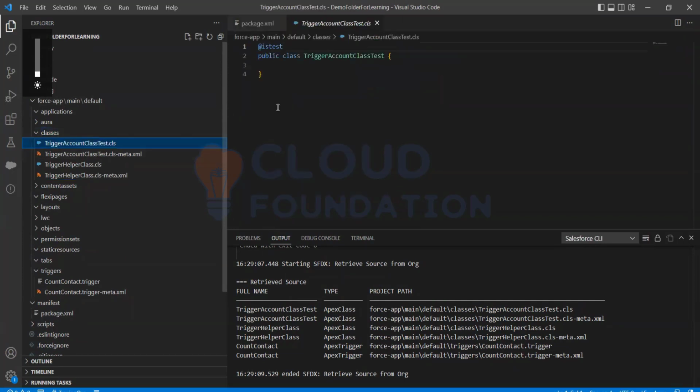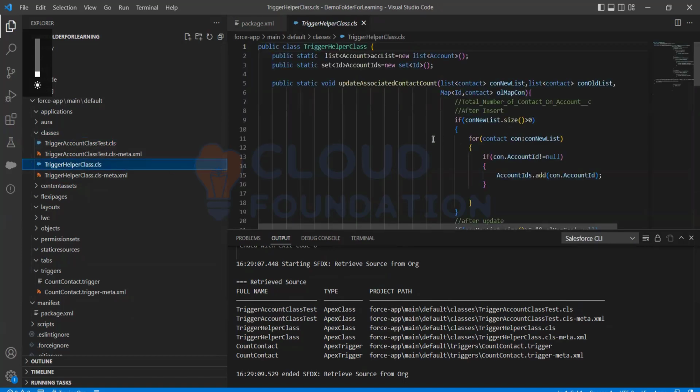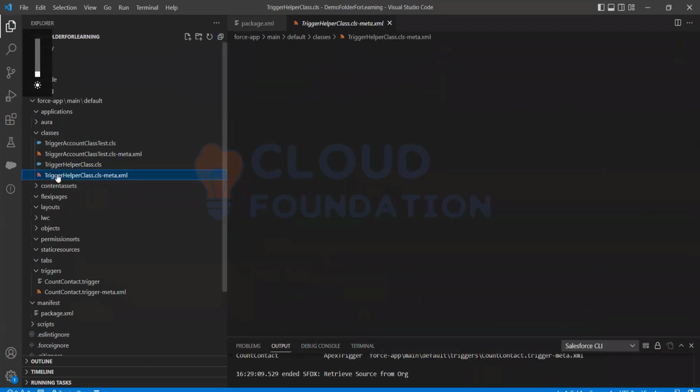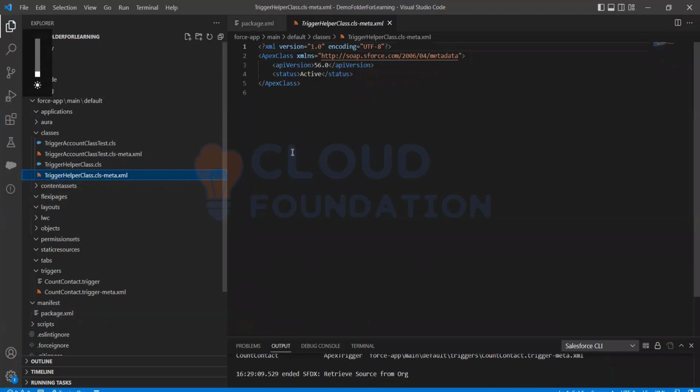If I click on this class, it is showing here. And if I click on this Apex class, it is showing here. And what is the other file, like meta.xml? It is an XML file. When we create a class, this XML file is created automatically. Every class has an XML file.